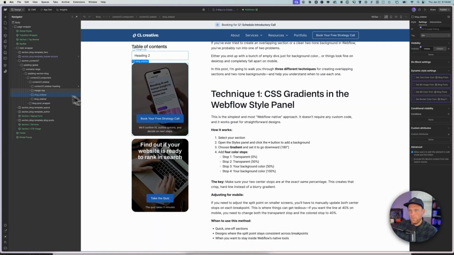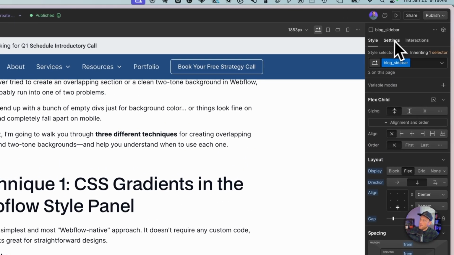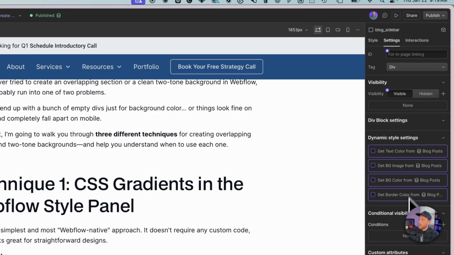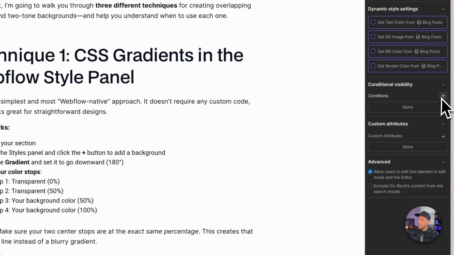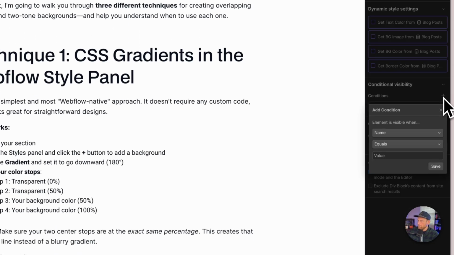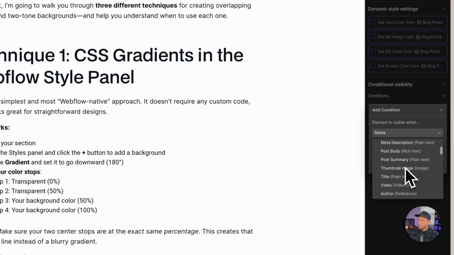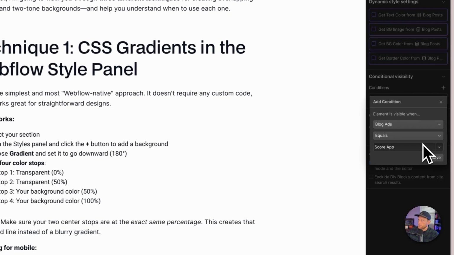How do we set this up? Well, we're going to use our conditional visibility. Click on the top one, which is going to be our default. You may be in the styles panel, so you want to click on settings. You're going to come down to conditional visibility. You're going to click the plus button, and you're going to scroll down to that reference collection. Now, in this instance, we want to hide or show the entire reference collection, which is going to be the blog ad. So we want to click on the top level.